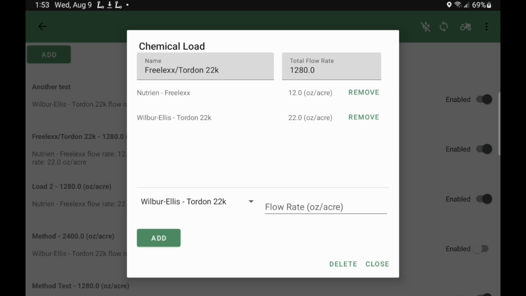I have the name, and I have the total flow rate in the upper right-hand corner. That's like your tank mix rate. This is optional. You can just put 0. You don't have to put anything in there if you don't want to. But we've had some customers that want to track the overall ounces per acre flow rate of just their tank mix, where everything is mixed together, diluted with water, and what that is.